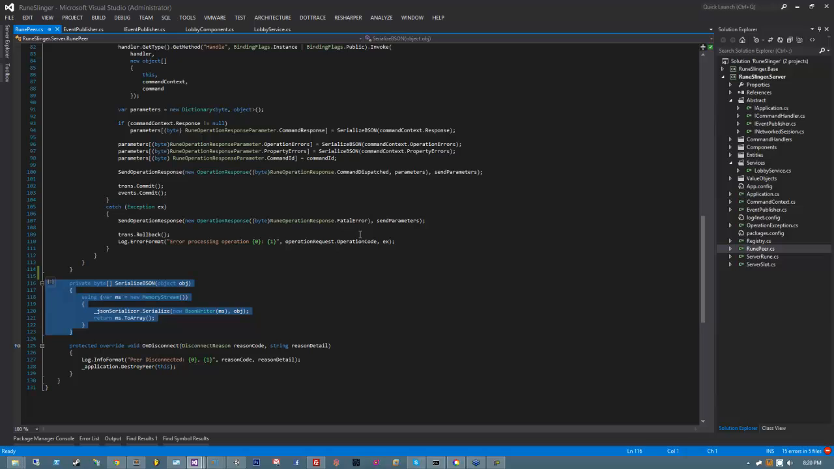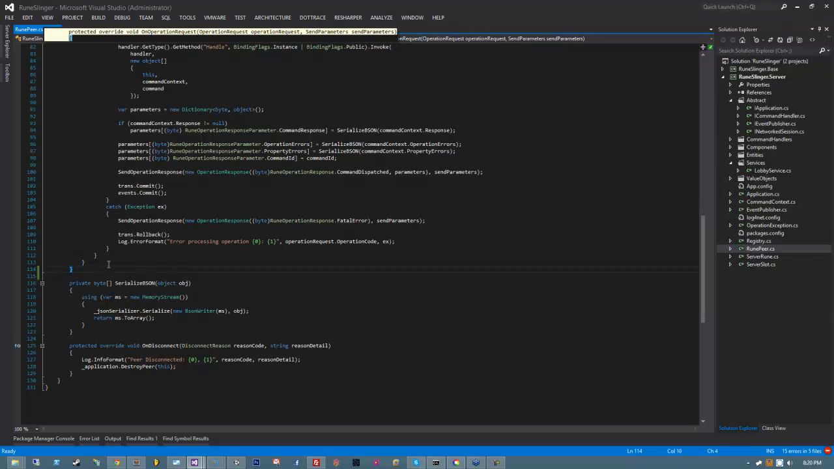But because now we need to be able to serialize things from multiple places, instead of copying and pasting this code, it'd be better to put it in a class. And if we're going to put it in a class, we might as well wrap it in an interface and inject it, in this case.